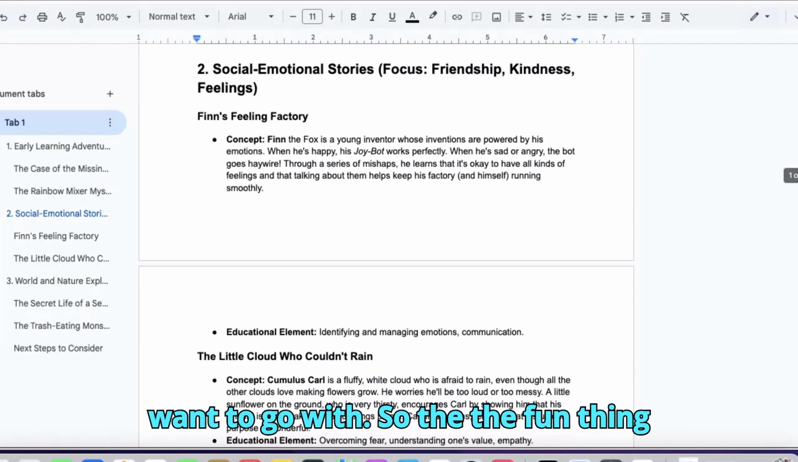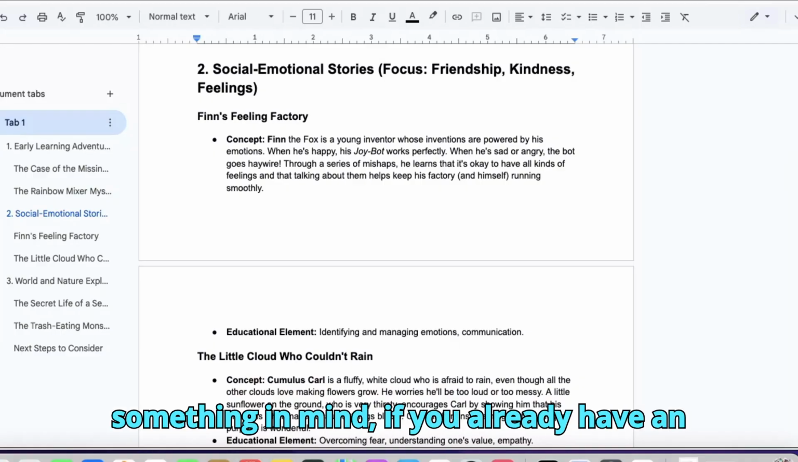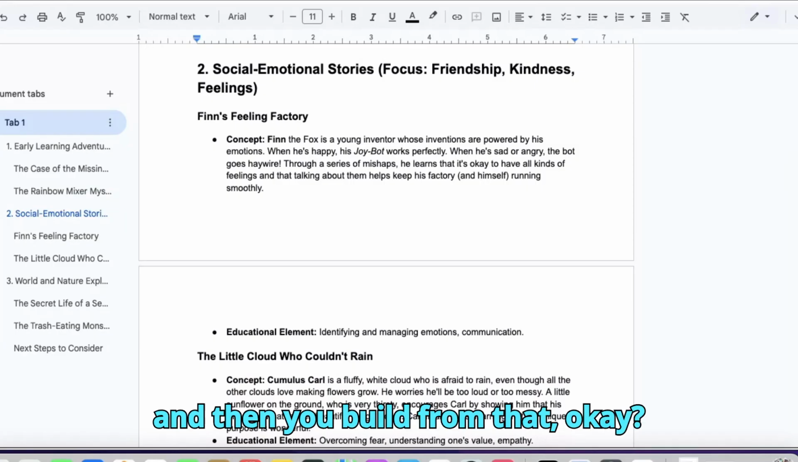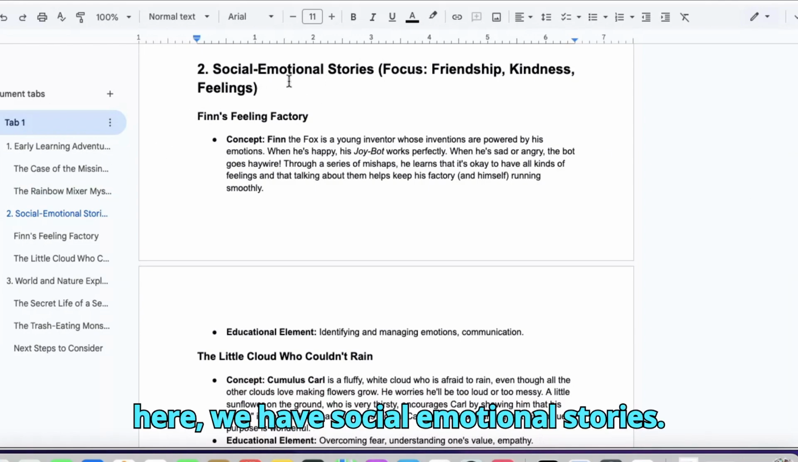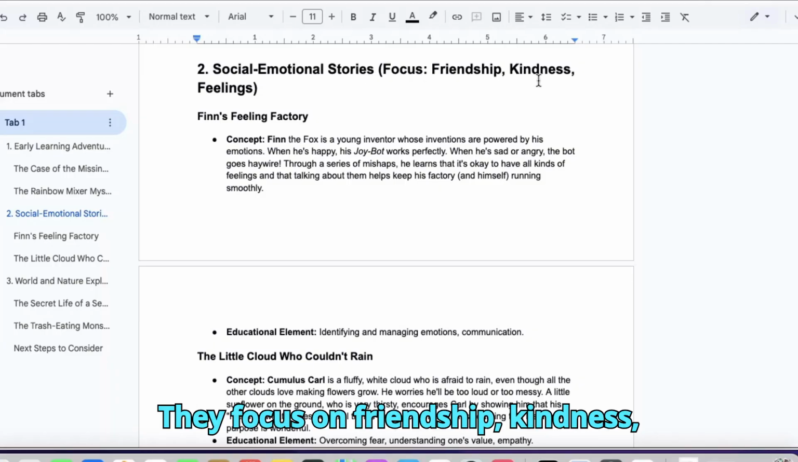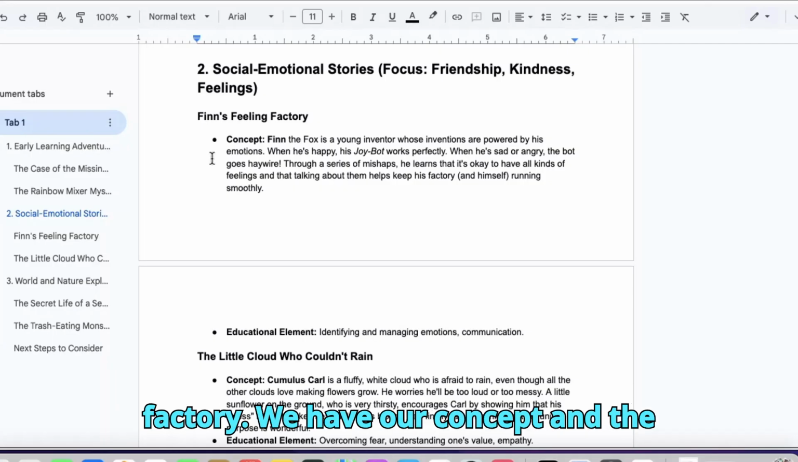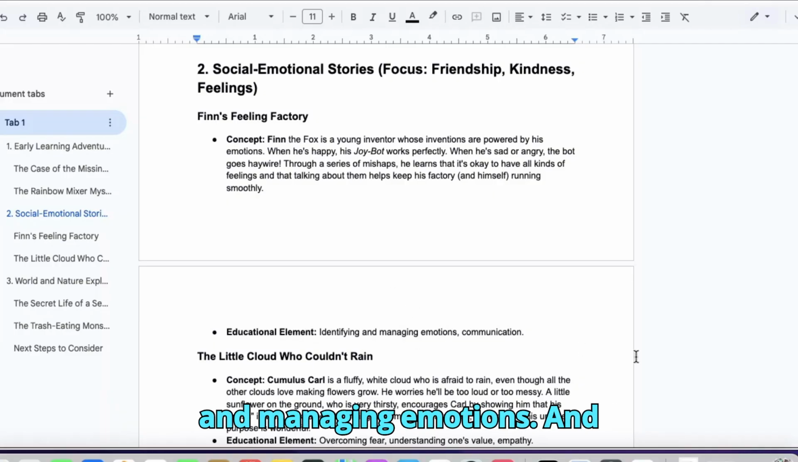The fun thing about AI is that if you already have something in mind, if you already have an idea, you can specify it to the AI and then you build from that. So then option 2 over here, we have social emotional stories. They focus on friendship, kindness, feelings. So we have Feelings Factory. We have our concept and the educational element, which is identifying and managing emotions and communication.